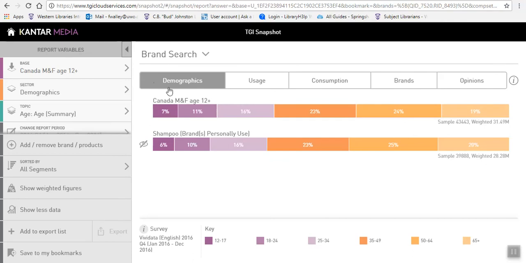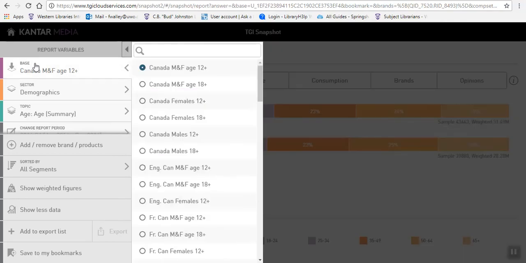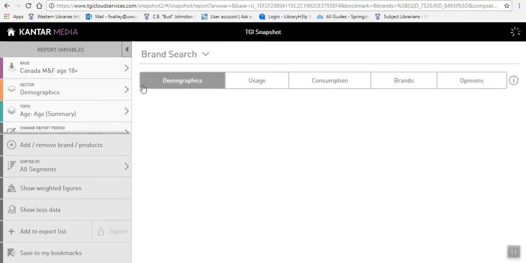Make sure that the Demographics tab is highlighted in gray. Next, click on the Base tab on the left-hand side of the screen. For the purposes of this video tutorial, we're interested in understanding shampoo usage among males and females 18 plus in the London, Ontario area. So we will select our age range of males and females 18 plus.